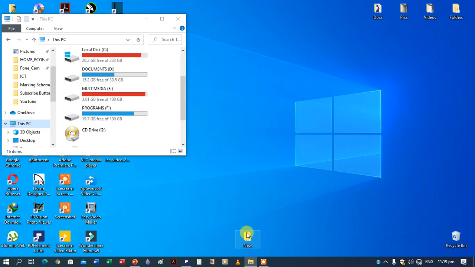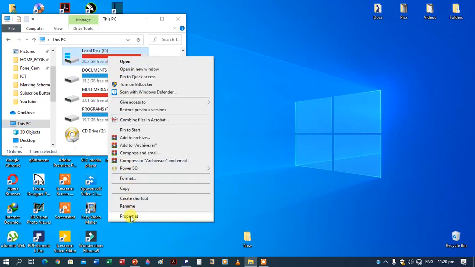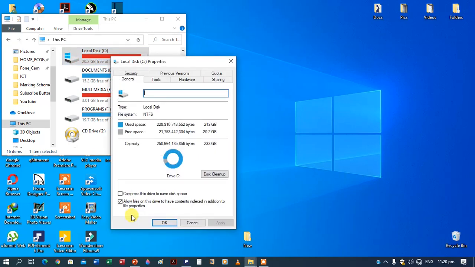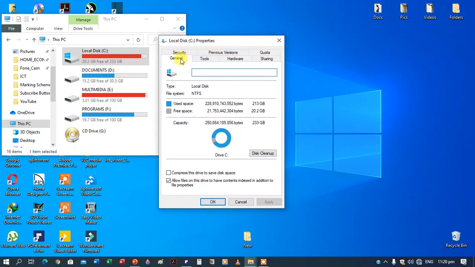Now let's look at how we can use disk cleanup and defragmentation. The first thing to do is to open My Computer or This PC, depending on the version of Windows you are using. The second thing, you locate the disk that you want to clean up or defragment. You just right click on it, and then down the options you have Properties. Under Properties, when the dialog box opens, under the General tab, you go down and you see Disk Cleanup and you click on it.